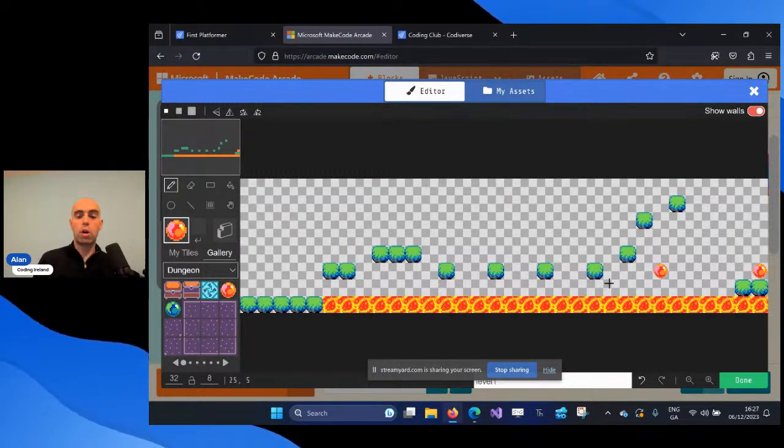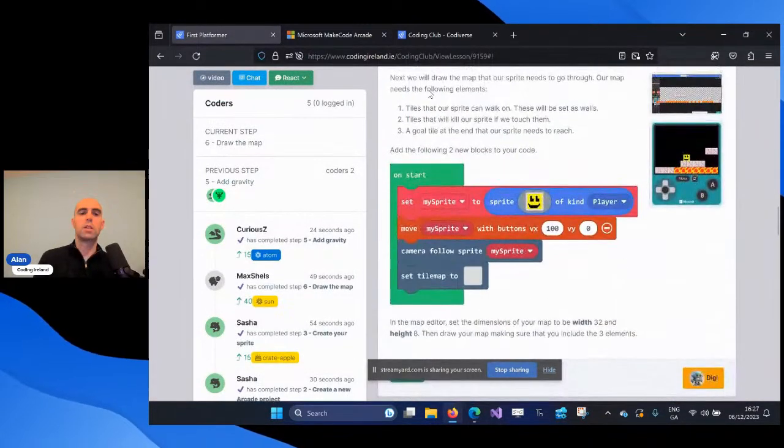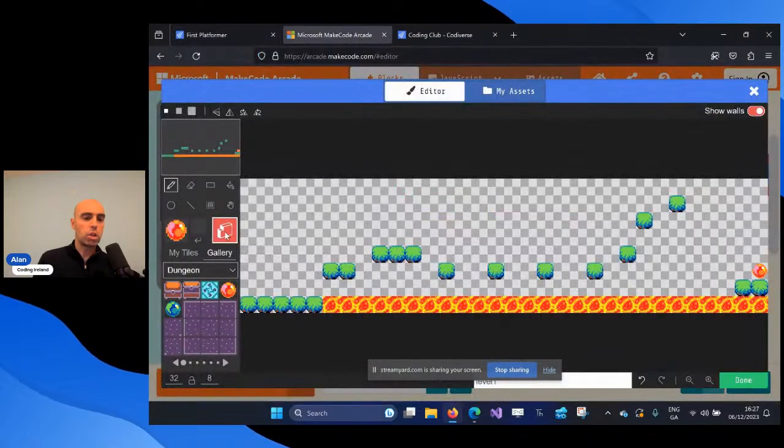So now that we've drawn our map, so we have our platform tiles, our danger tiles, and our goal tile at the end, we need to set our platform tiles to be walls. So to do that, is that in this step actually? Yes, it is. So to do that, we're going to choose this wall tool here. So it's like a 3D wall. So I click onto that, and then I need to set each one of my platform tiles to be a wall. So I'm just clicking on each one.